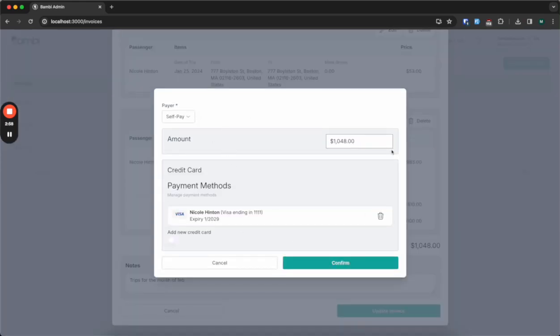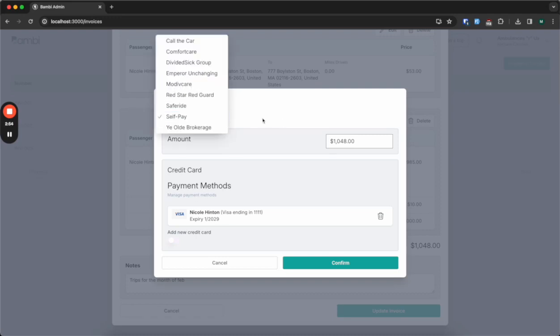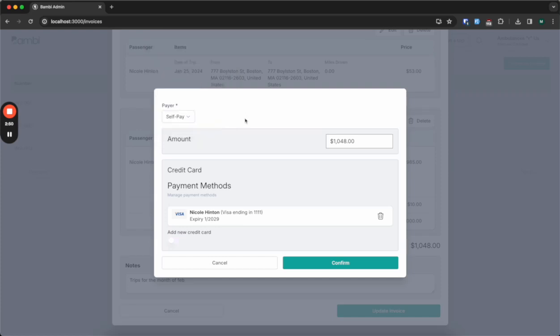So if we click on Pay for Invoice here, now we're presented with a payment screen. We can choose the payer, so if the facility was paying for the ride, we could choose them here and access any payment methods which are previously preserved on that payment facility. We could pay either the whole amount as $1,048 or a partial amount. So let's pay a partial amount for this time. Let's pay half of it, $500.